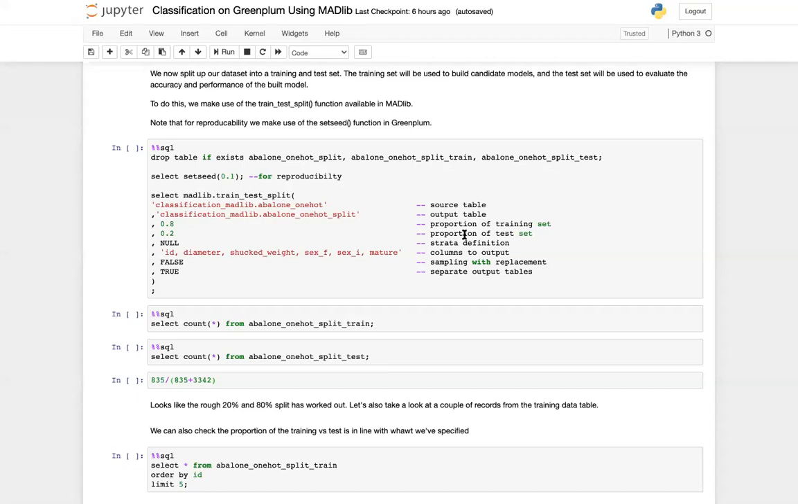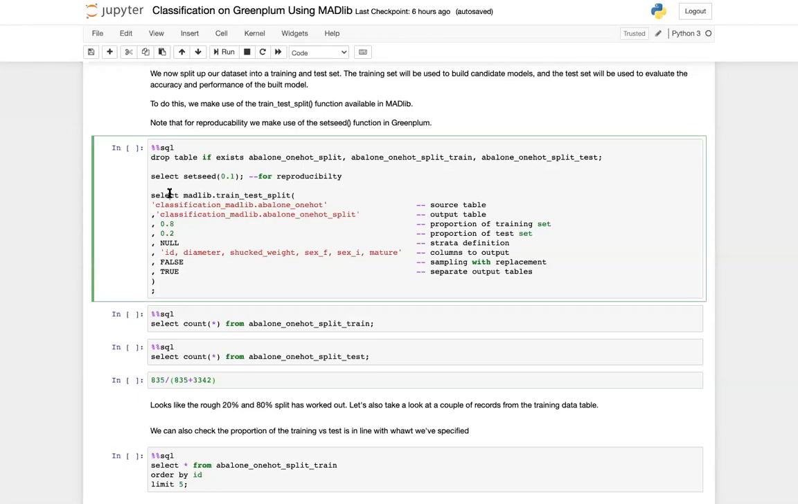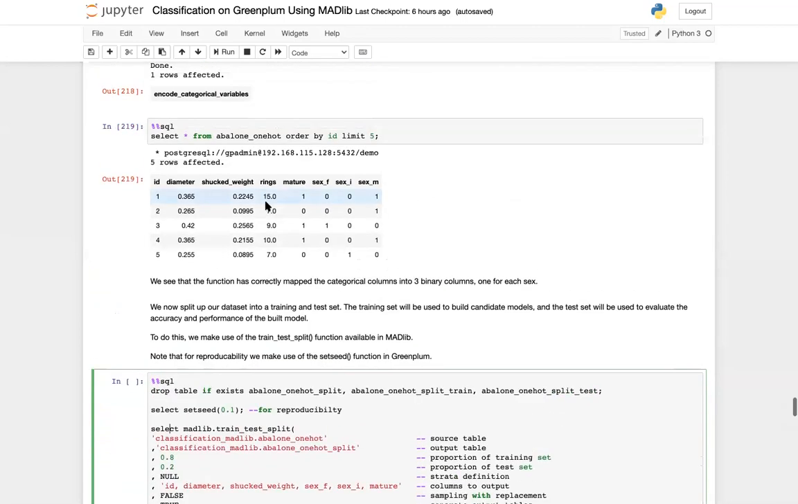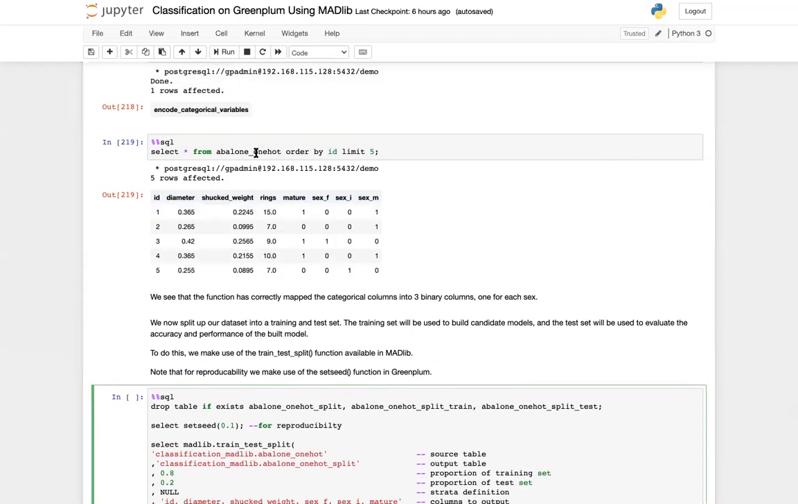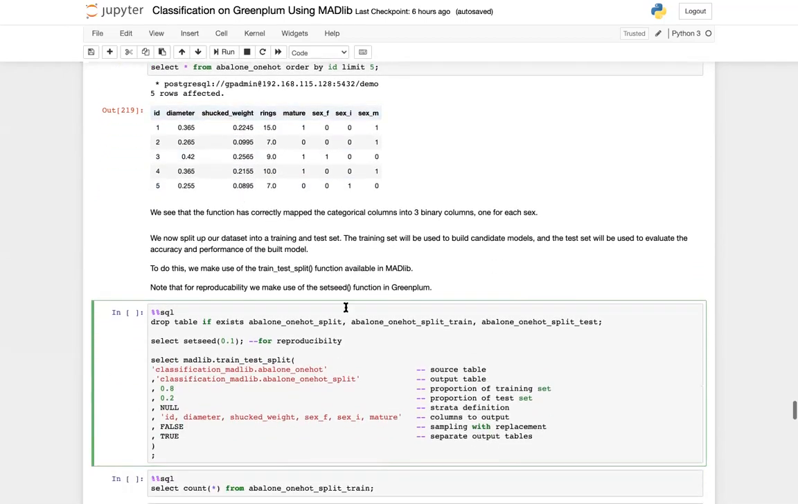To do this, we're going to make use of the MADlib train test split function. One thing to note is that for reproducibility, we're going to make use of the set seed function in Greenplum. So here we go. There's a function in MADlib called madlib.train_test_split, and the first argument is the name of your source table. We're going to use our latest version of the table, called abalone_one_hot, the one that we looked at just before. We also supply a proposed name for the output table, and here we're going to call this one abalone_one_hot_split.